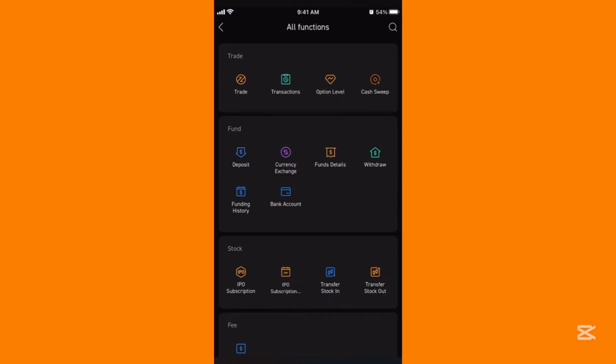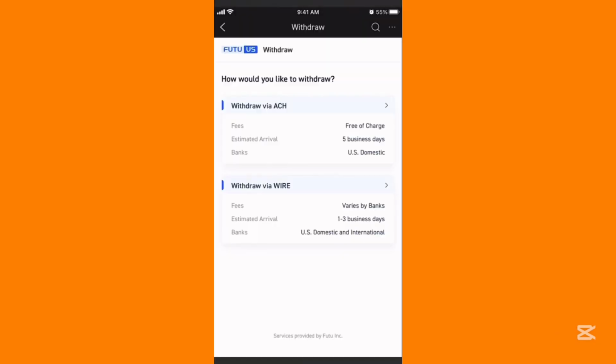Now I will click on this withdrawal option here. Now here you can see for withdrawal you have two options. You can withdraw with the ACH or you can withdraw via wire. Here you have two options.